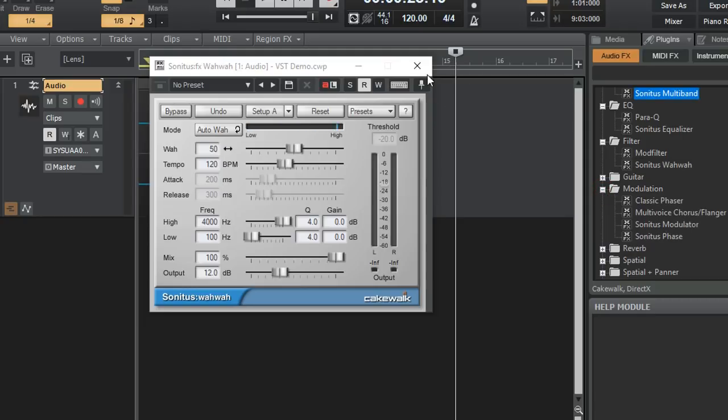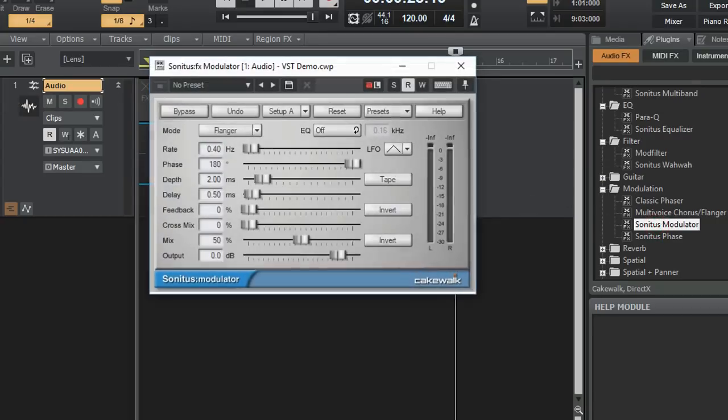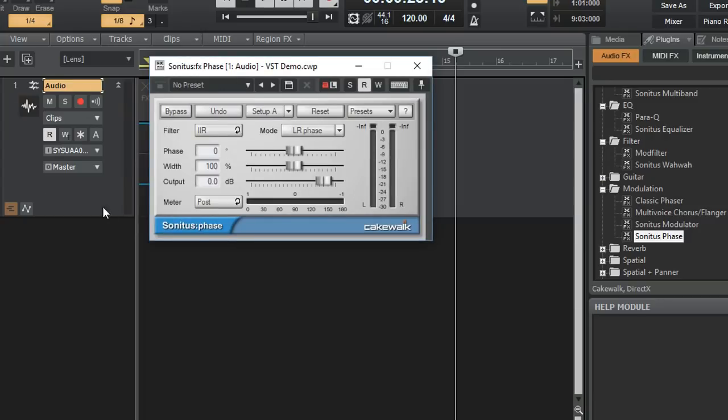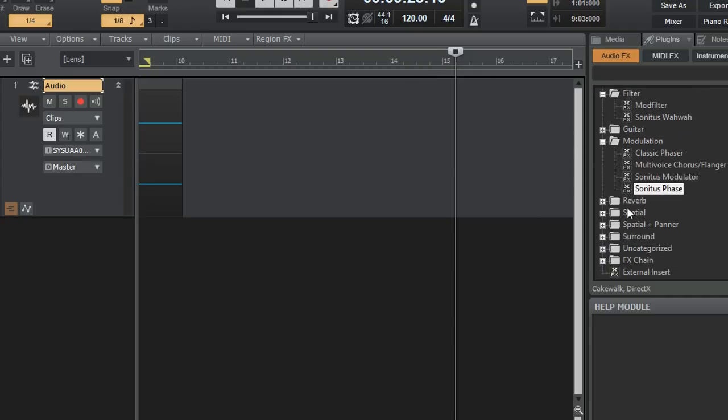Modulation, we have modulator, then we have phase. I am going over them very quickly, just showing how they look. It's free, so you can freely download it and give it a try yourself.